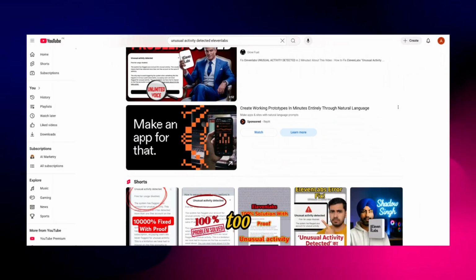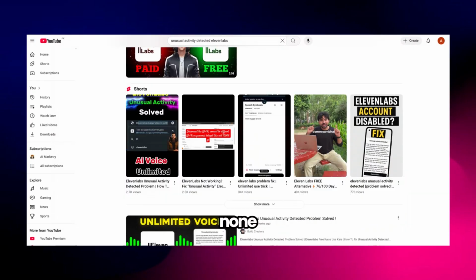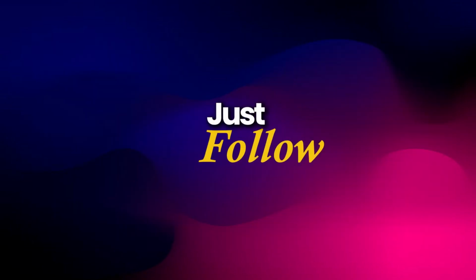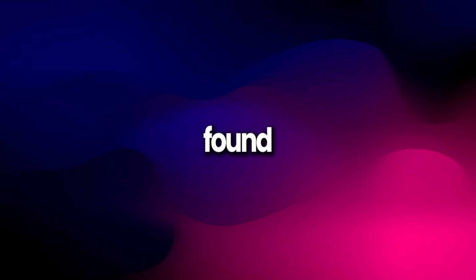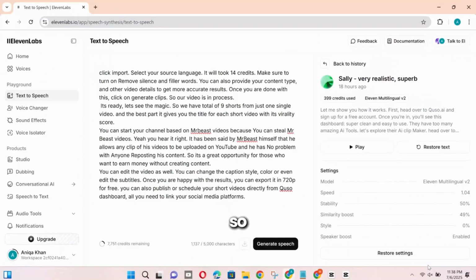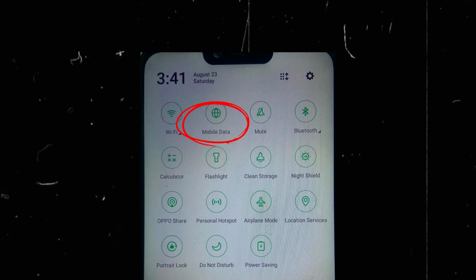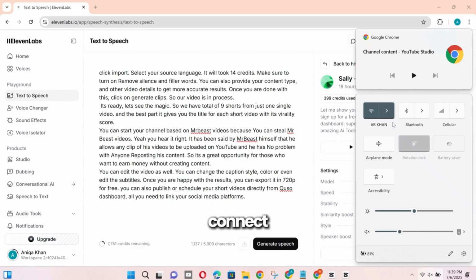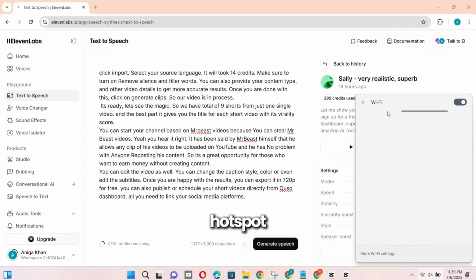I have watched too many YouTube videos on it, but none of them works for me. Just follow this simple trick which I found myself, because I love ElevenLabs and I don't want to shift to any other platform. Okay, so you have to disconnect your home Wi-Fi, open your mobile data and hotspot, and connect your laptop to that hotspot.